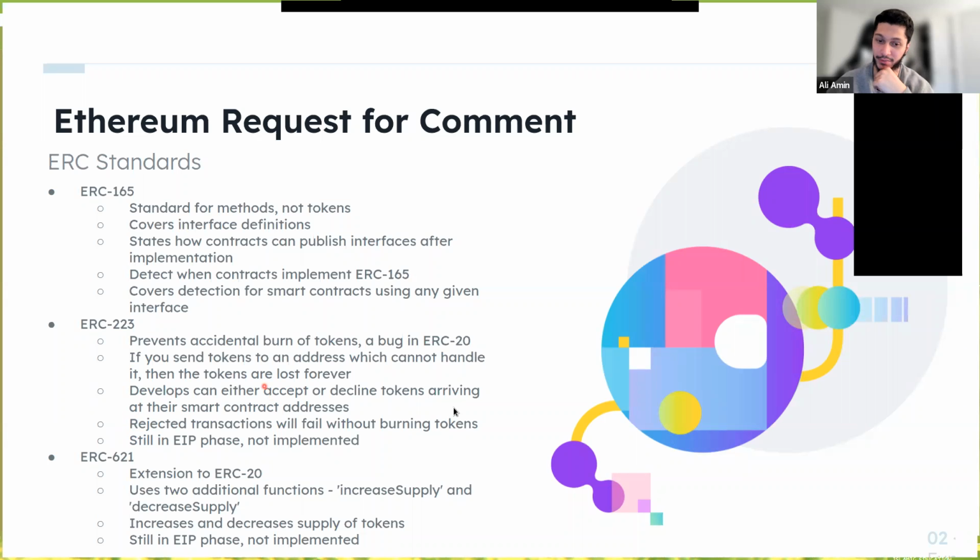So developers can accept or decline tokens when they come to their address, and rejected transactions will fail and send the tokens back to the original owner. But it's still in Ethereum improvement proposal phase, so it actually hasn't been implemented. It probably has been implemented by now.